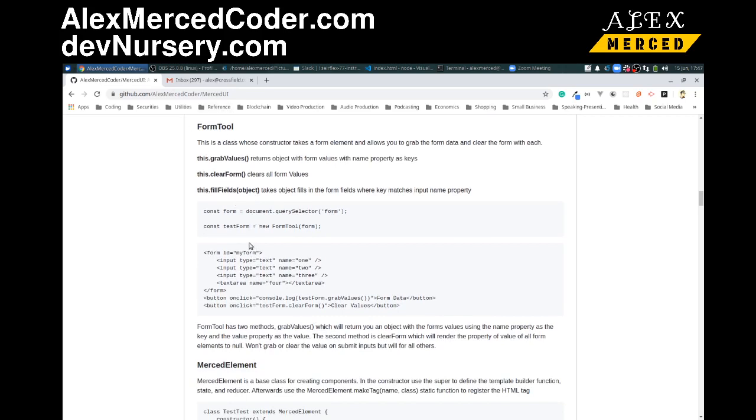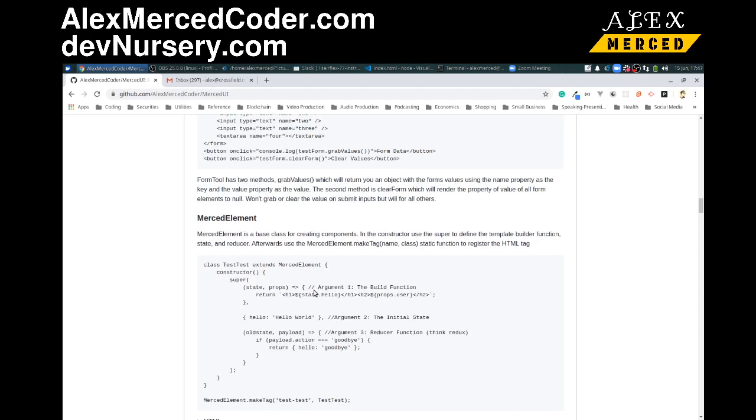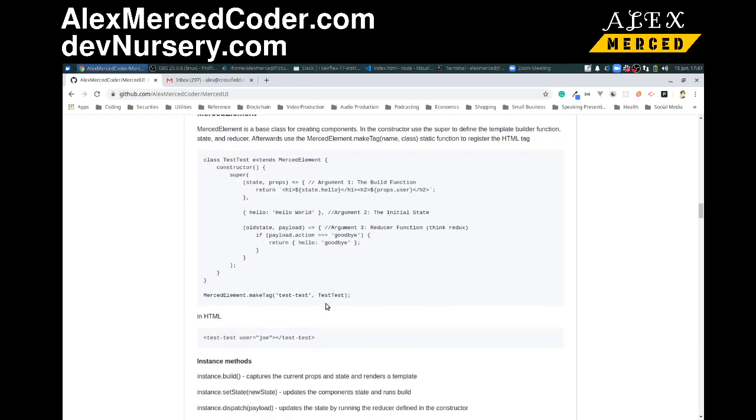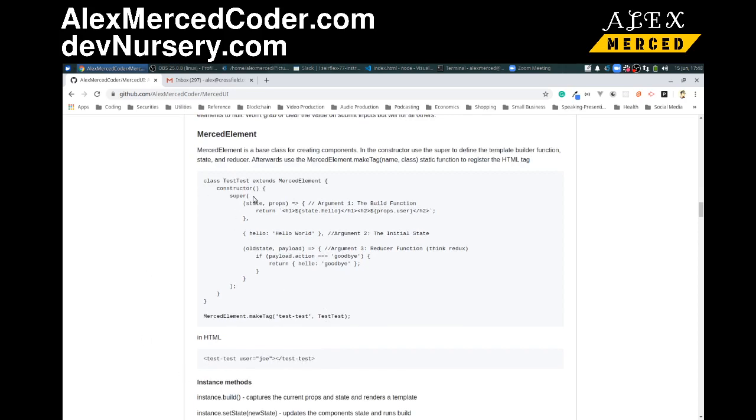You literally just attach it to a form. It just pulls in a form, and it'll spit out all the data from that form as an object. So you don't have to type in all the code and all the handle change functions and all that stuff. Merced element is the base class that we will be working with. This will probably be the only thing we'll really be working with today.